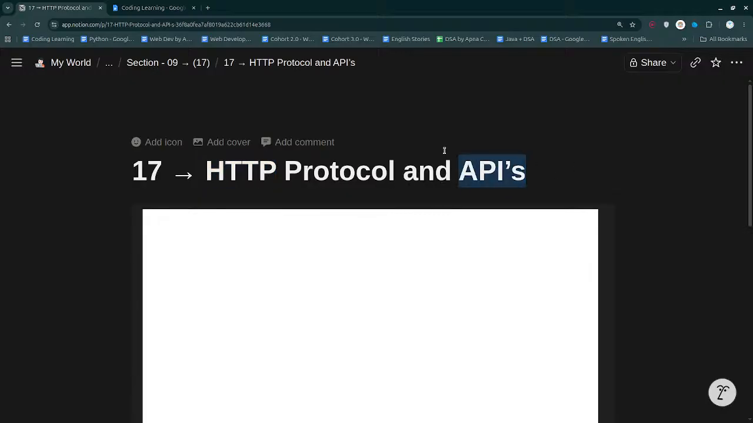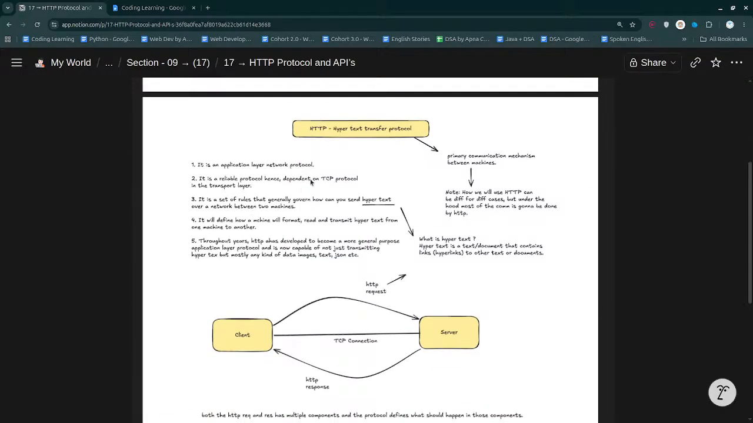And we have the APIs. In the APIs we have the REST API. When it comes to the use of HTTP, two websites can talk to each other via HTTP requests. At that time the HTTP protocol is used.